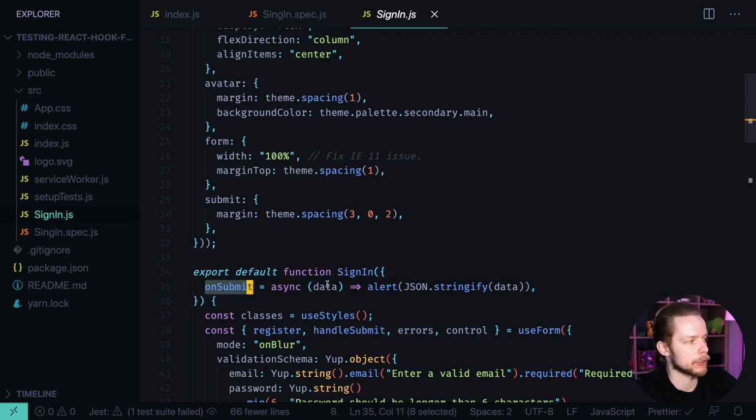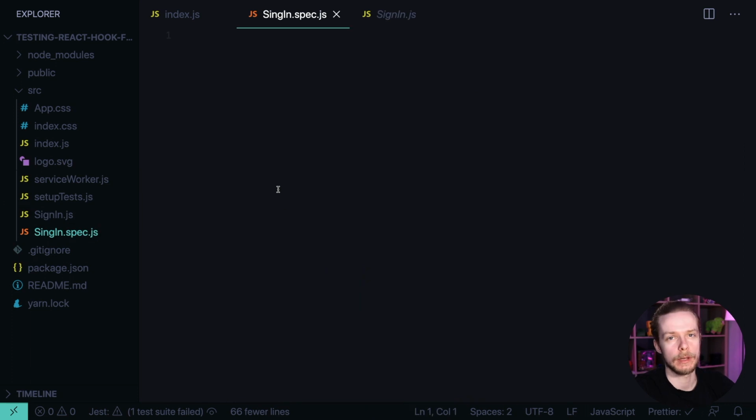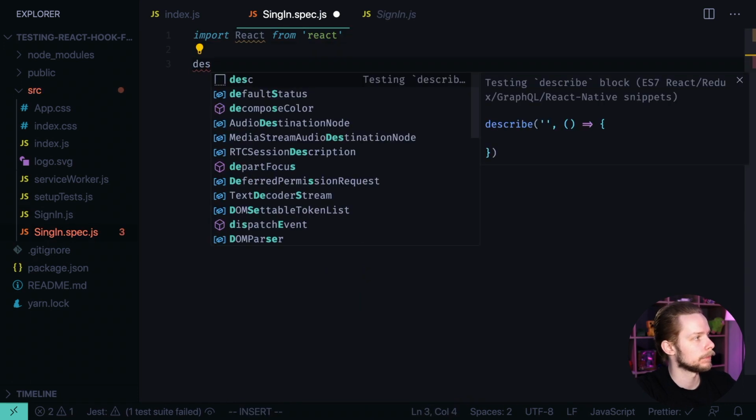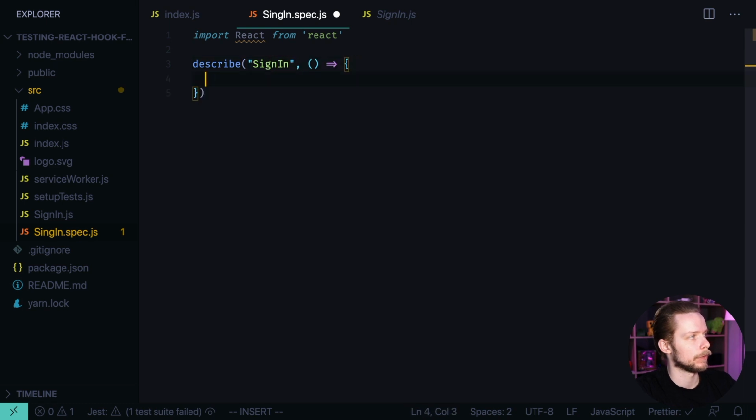The onSubmit function that alerts the message is provided through the props. So in our test, we will just use jest mock and see if the onSubmit function was called. Let's go to signin.spec.js, import React from React, describe, sign in. Now we define a callback.